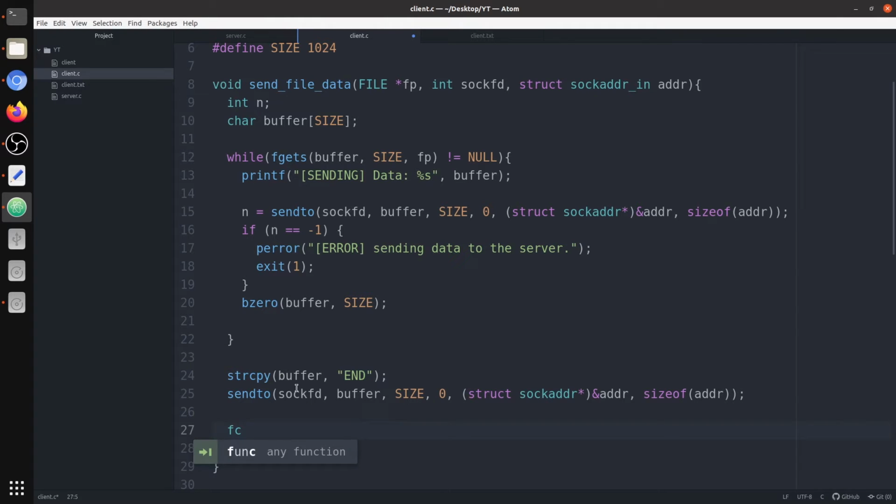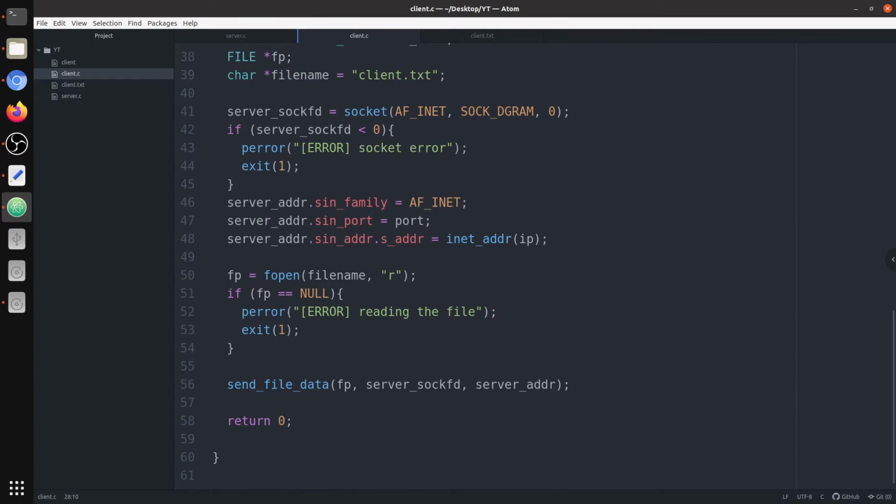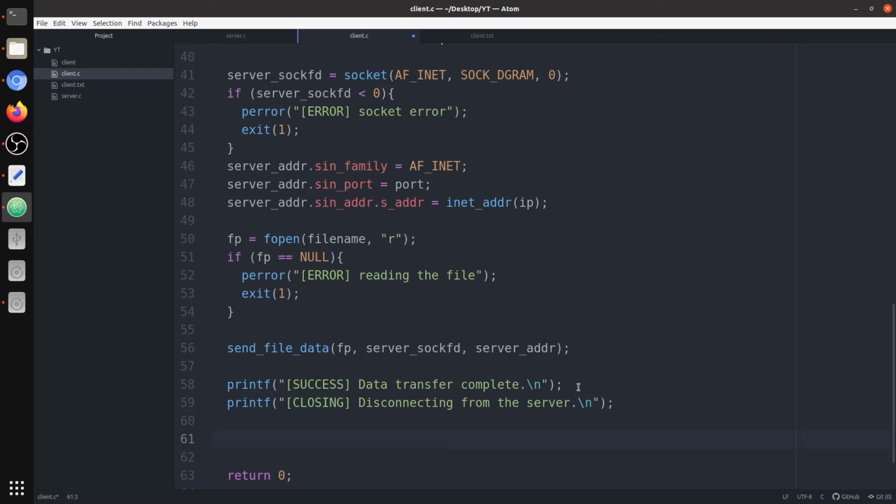So we can close that file and we're going to return from this function. Okay, so now we have written the return from the function. This means that file data transfer is complete. So we also need to close the connection from the server. Okay, so let's print these two lines. After that, these messages are going to print on the screen. So let's close the connection from the server.